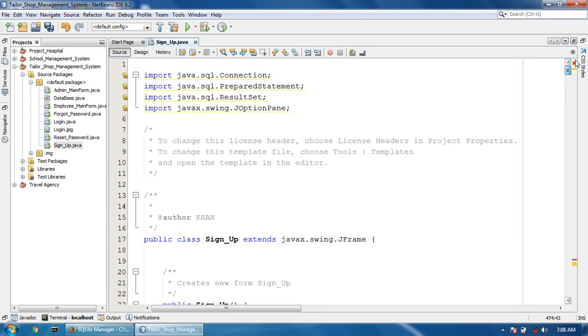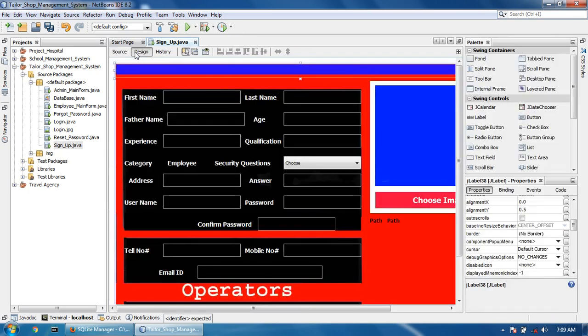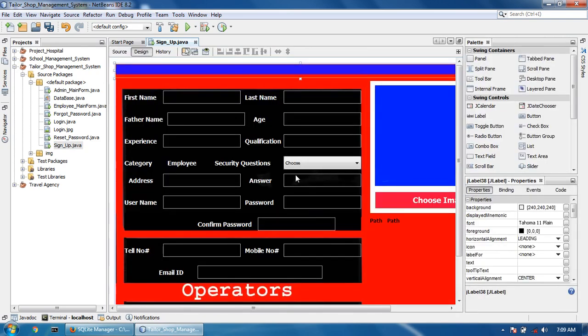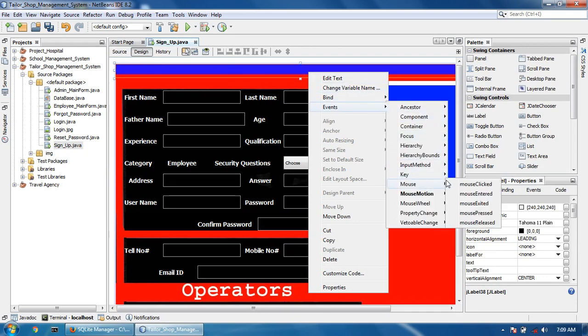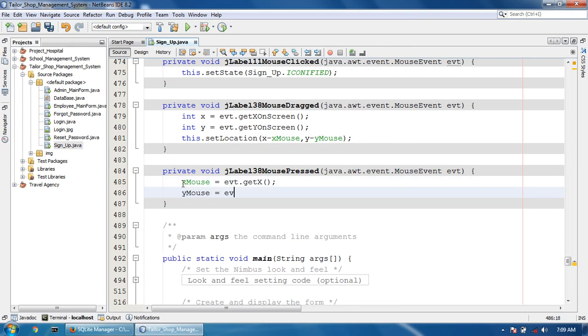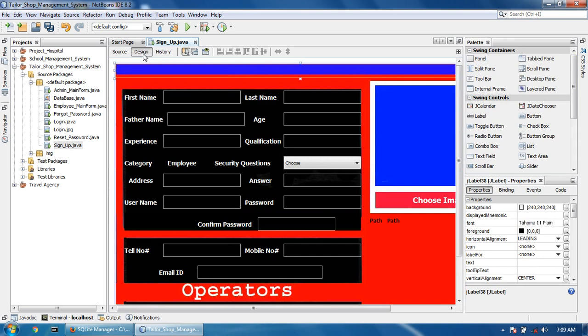So go up to the page, and here you can write int xMouse, int yMouse. Okay, so now the error has gone. Now press again, events, mouse pressed. Click the mouse press: xMouse is equal to evt.getX(), yMouse is equal to evt.getY(). So these few lines of code will move our page in the screen.